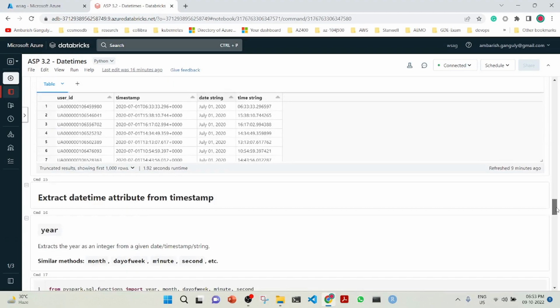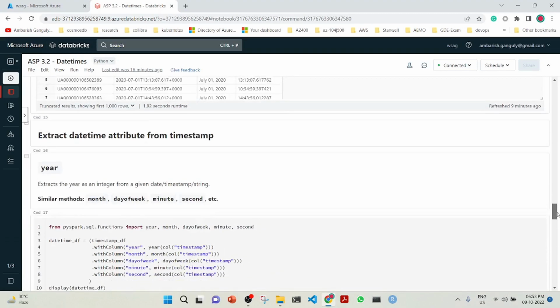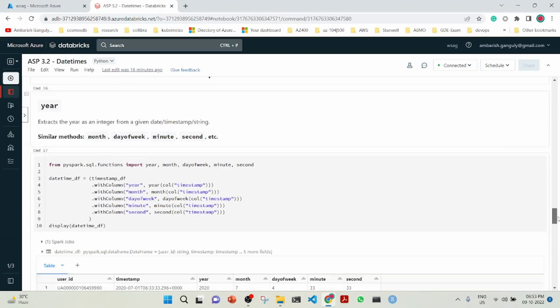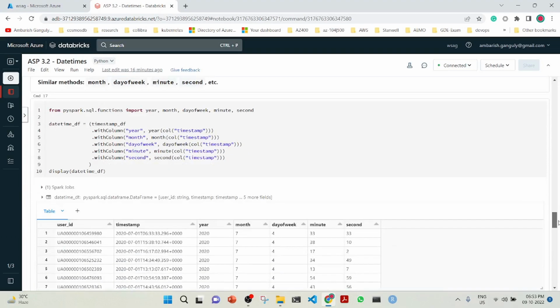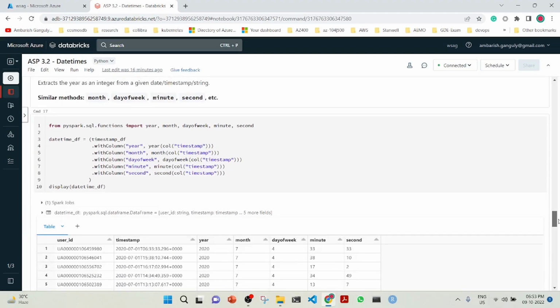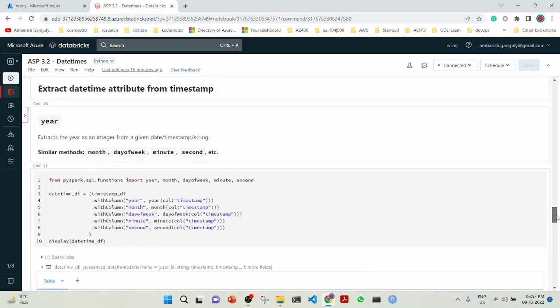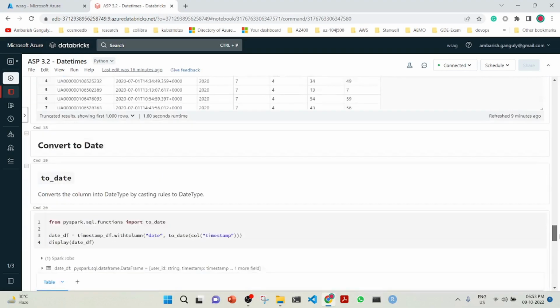We are extracting the datetime attributes from the timestamp. So we are getting the year, month, day of week, minute, and second from the timestamp. This is what we are getting down here.